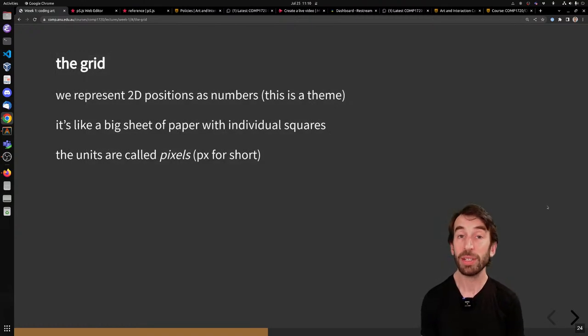So the unit of our locations on the screen are called pixels, or PX for short. And it tends to be that on many modern screens, the pixels are quite small. Often the pixels in P5 are sort of artificially made big. They don't exactly correspond to one pixel on your screen. One pixel on your screen is like one little light inside your LED display.